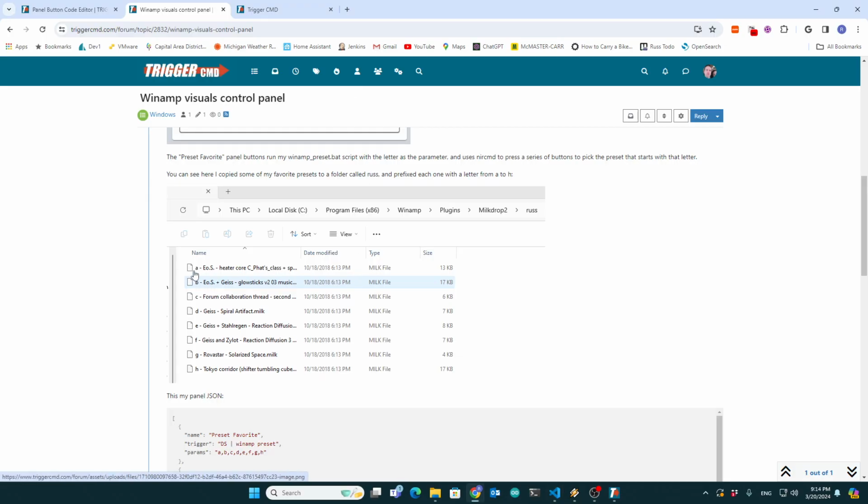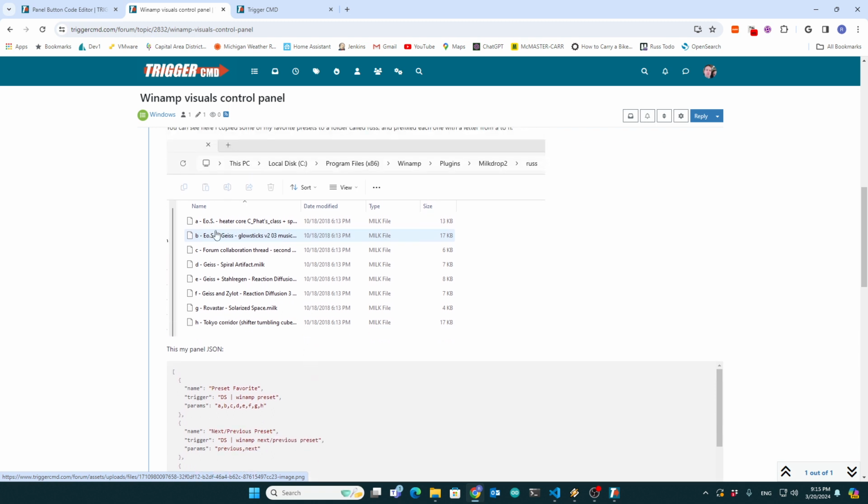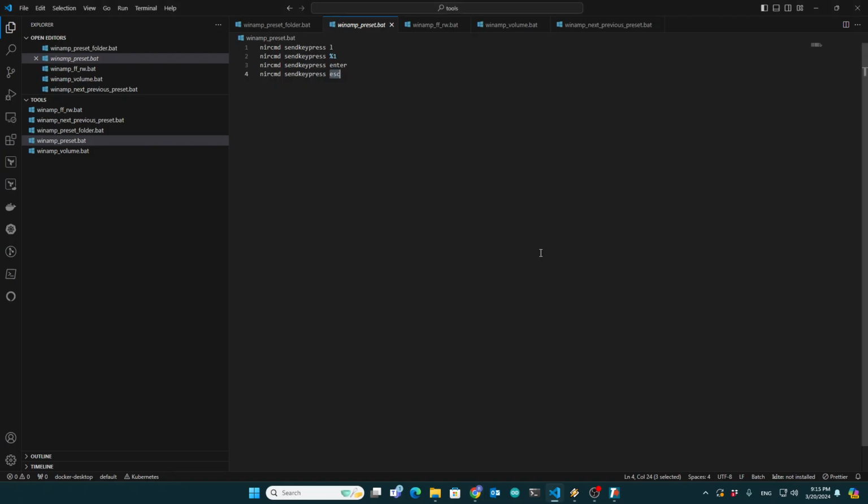And the reason that works is I've got all these presets in my presets folder called Russ, and I've got A through H, right? They start with those letters A through H, and that's how it works. You just press A and it jumps to the first one that starts with that letter, press E and it jumps to the one that starts with E, and then it presses enter to select it and then it escapes out of the menu.